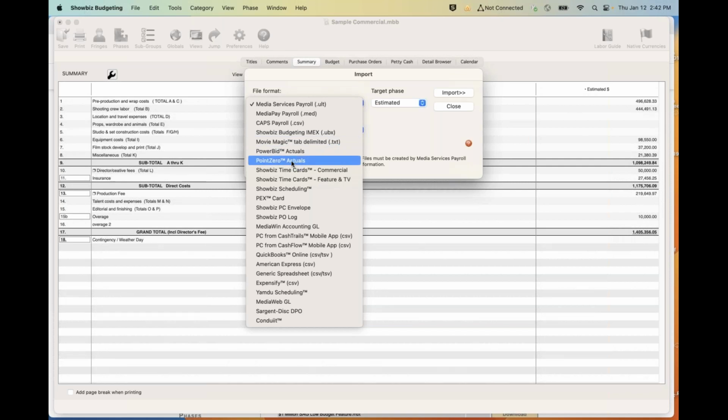You can import actuals. Paybid, you don't really see much of it anymore, but people have actuals. You can import the sheets. There's Showbiz time cards you can import from, Showbiz scheduling, very little of these days. PEX is a P card. You can import expenses from there. And also if you use Cache, we don't have a menu option for that, but you could do that through the generic spreadsheet and that works.